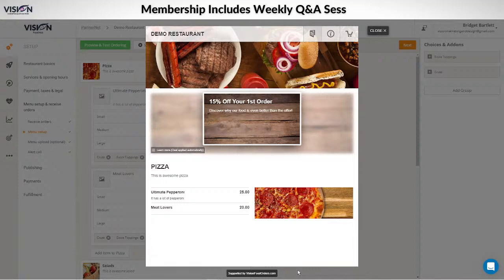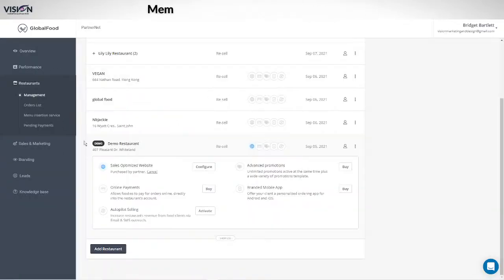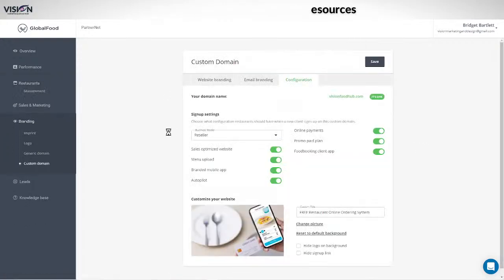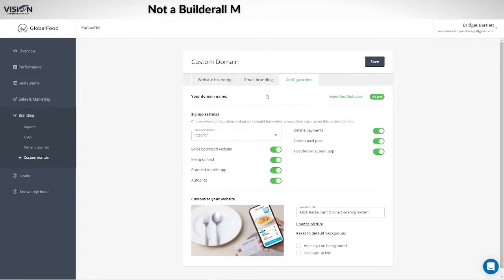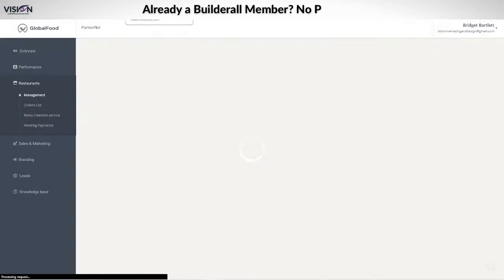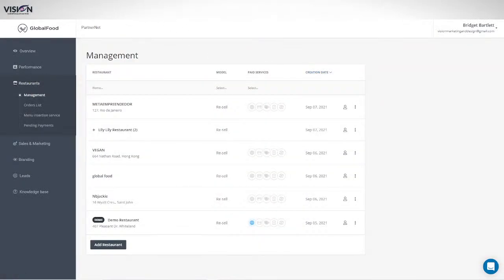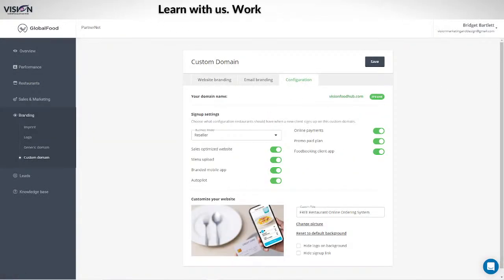Now, if I had really done this correctly, I would have had visionfoodhub.com as my main domain. But when you choose a domain and connect it inside the administrative panel, when you go to branding and custom domain, you can choose it and then you can't choose it again. So this domain actually goes to, and it's not going to let you see the unbranded version, but it actually goes to the page that I showed you earlier.